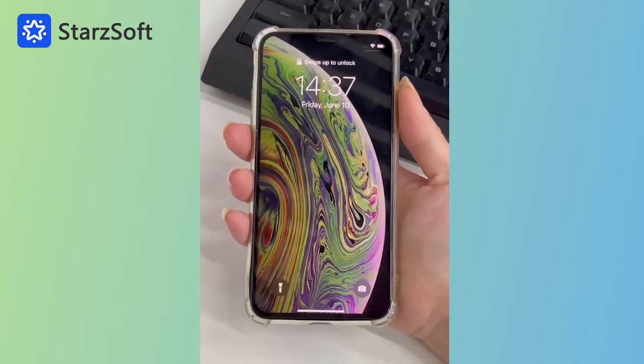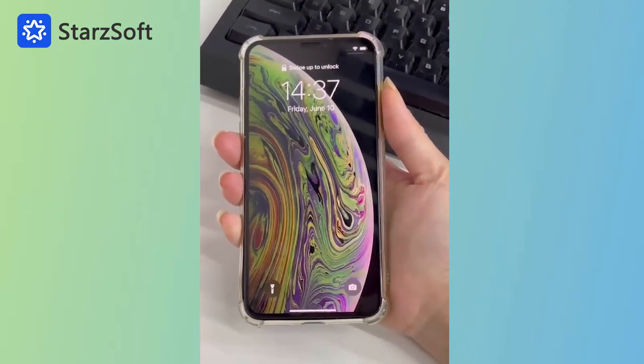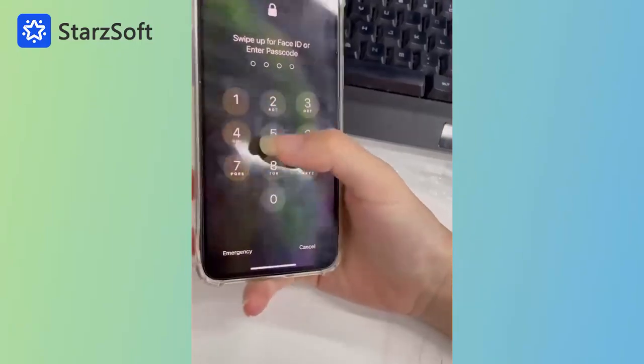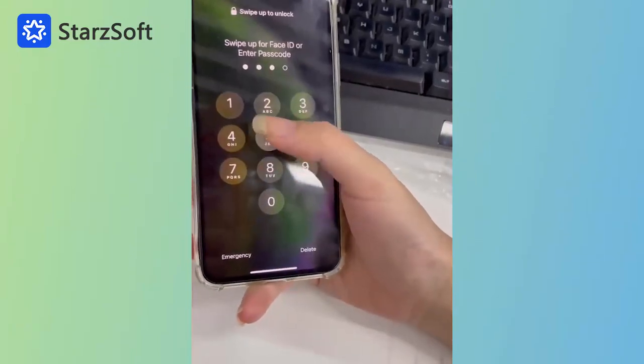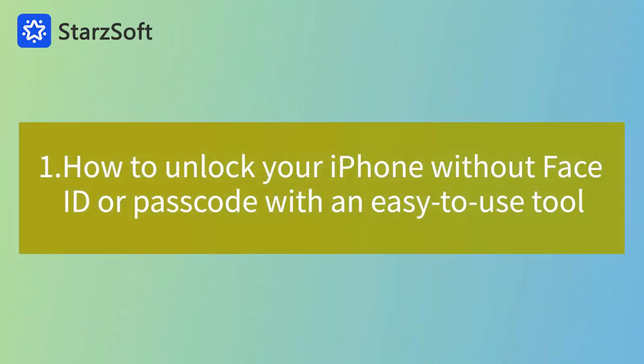Have you ever met the awkward situation when you are using Face ID to unlock your iPhone for a long time and then suddenly, your Face ID won't work and you also forgot your passcode to unlock the iPhone, since you haven't used it that often? So how do you unlock your iPhone without Face ID or passcode, so that you can reset them?